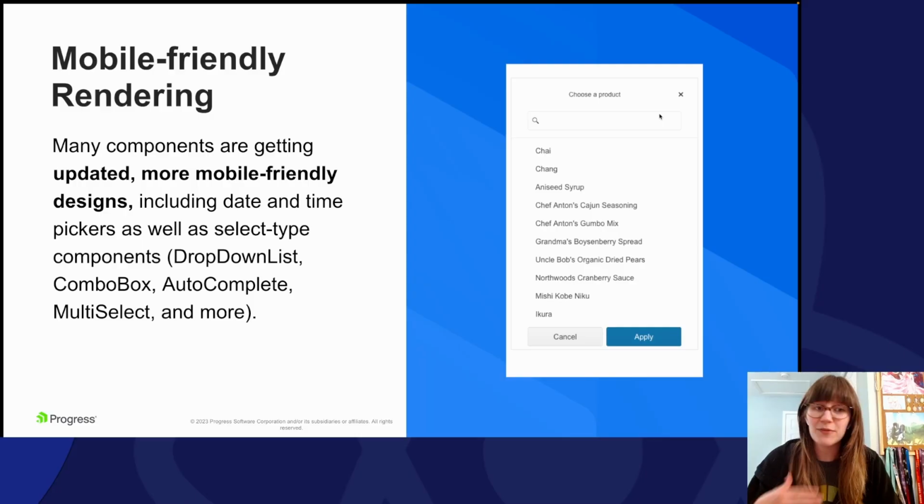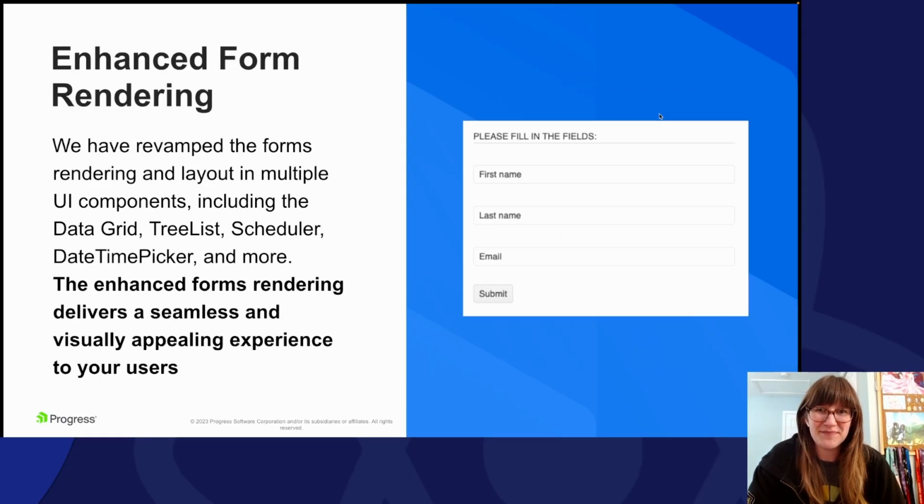With future releases, we're going to continue to roll this out. So you'll see mobile-friendly rendering applied across all sorts of different types of our components across all of our different libraries. This is something we focus on.